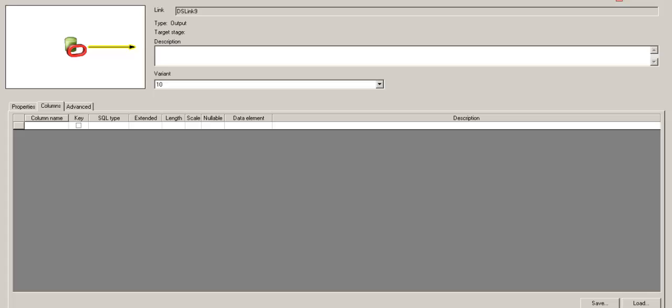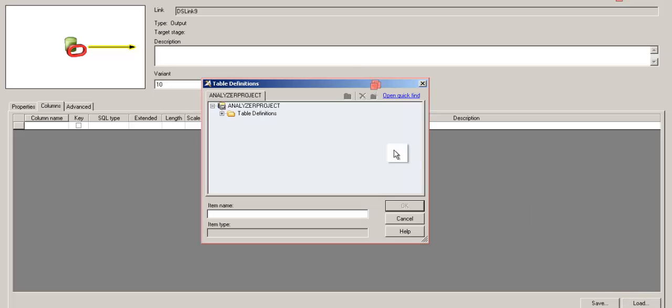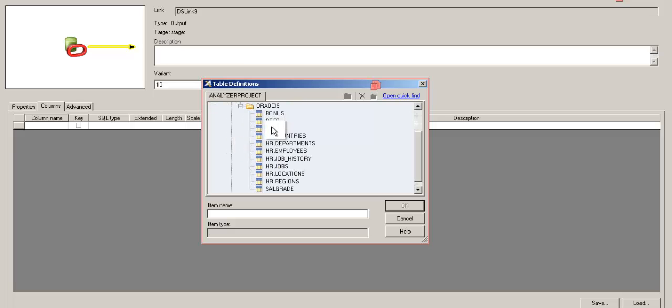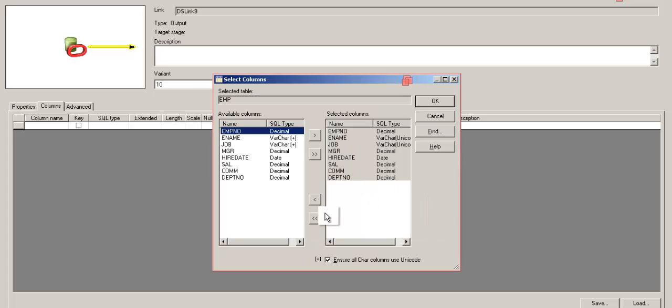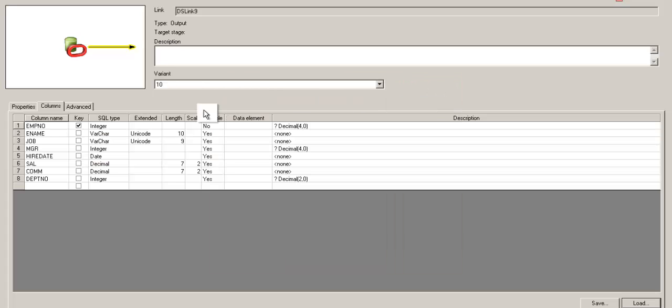And then columns, just dump in your columns. So I chose the EMP table, I guess. So let me choose, you know all this, I'm sure, but I'm just checking that my connection is fine.